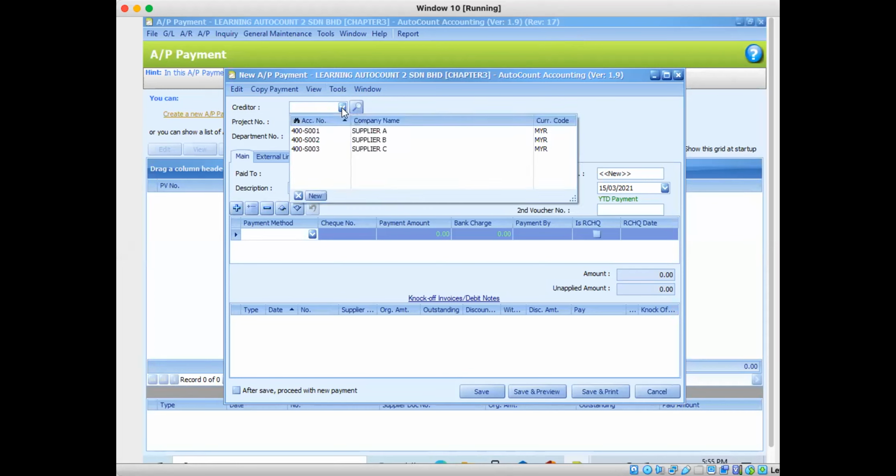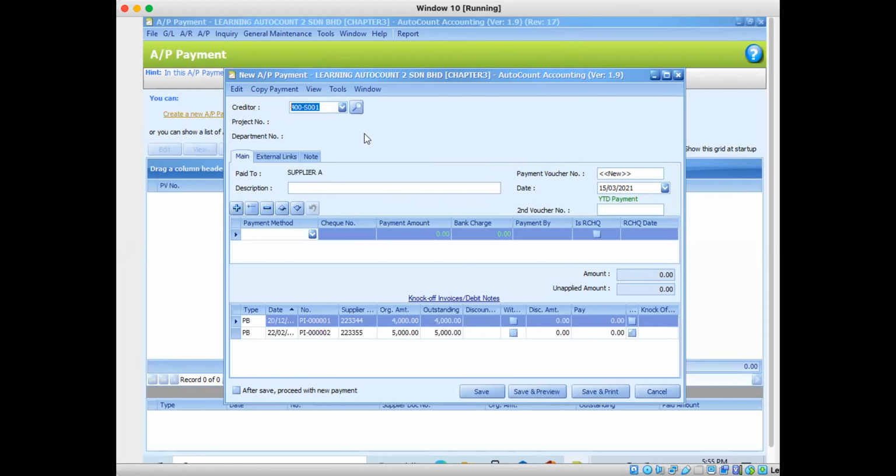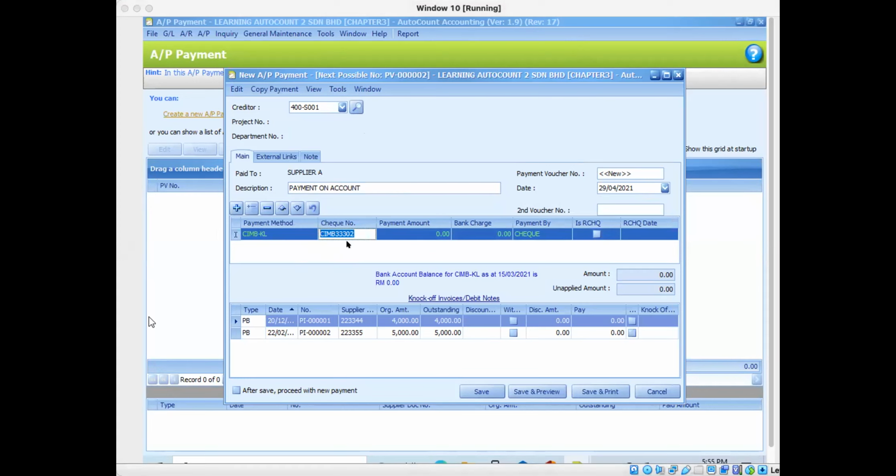Okay, creditors A. So you are going to pay him. Description, okay, see again. So you will need to know how you want to write on this. Payment on account. So date is 29th April. Okay. How do you pay? You pay by CIMB, KL. Check number, okay, so correct.